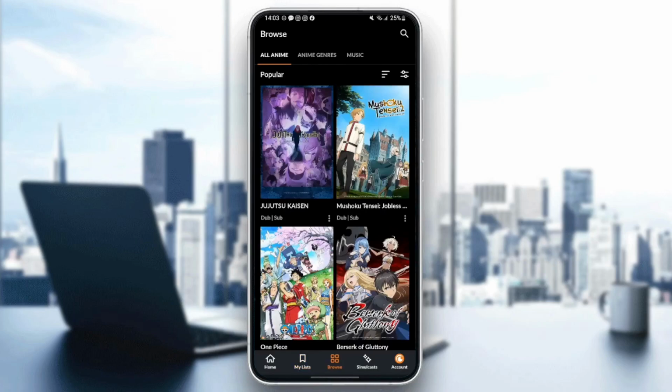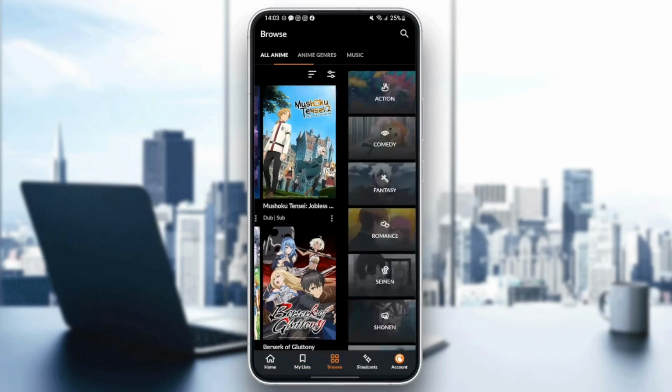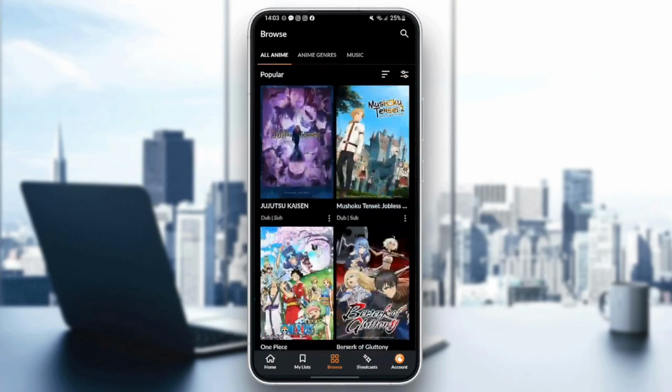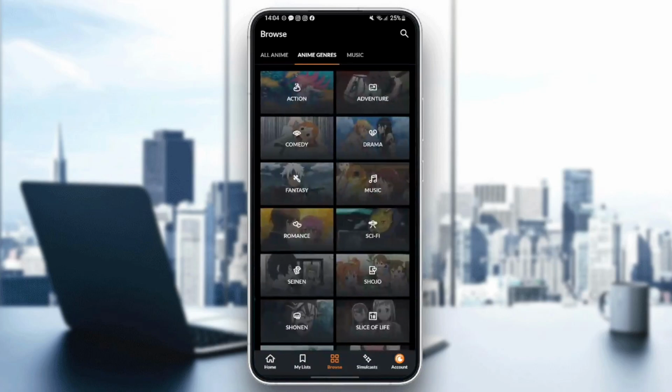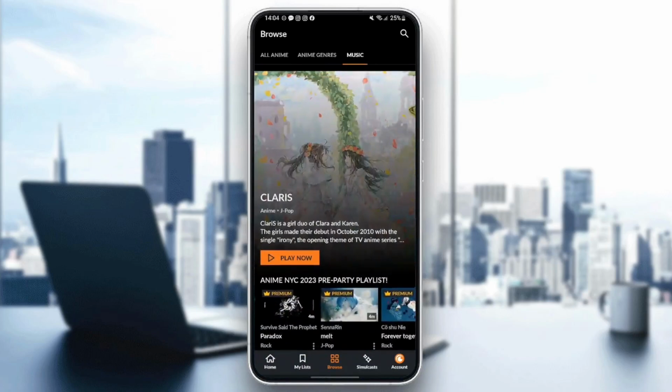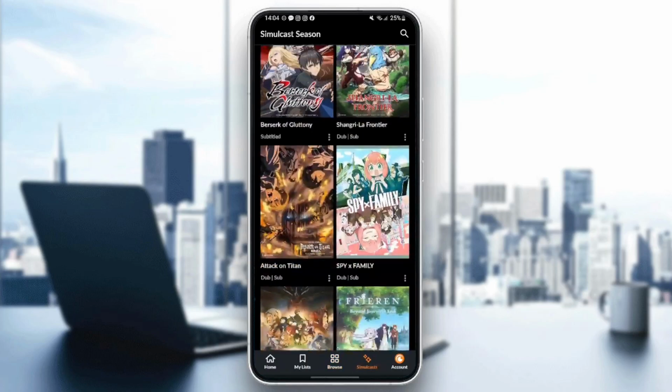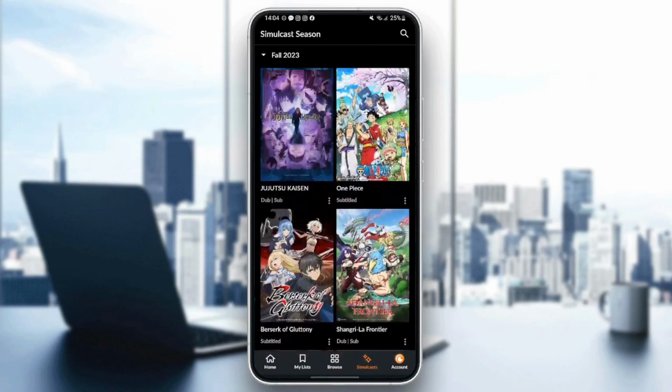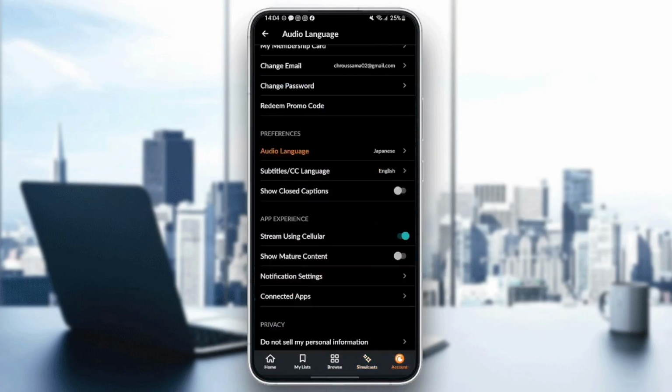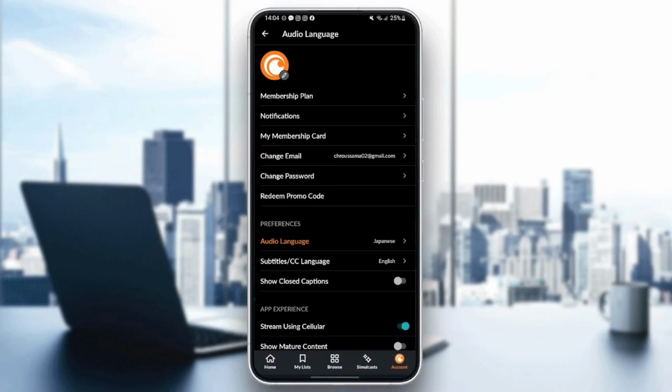In browse, you can browse some lists. For example, this list includes all of the popular animes. Right here, you can browse by anime genre and so on. If you go to simulcasts, you're gonna find some simulcast season animes. And lastly, there is the account section. Right here in this section, you're gonna find all of these settings related to your Crunchyroll account.